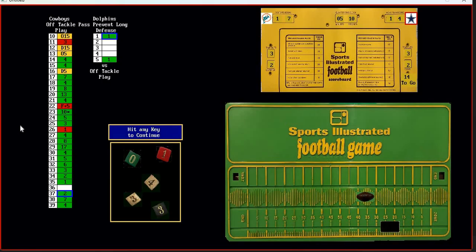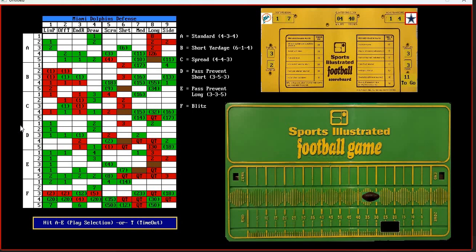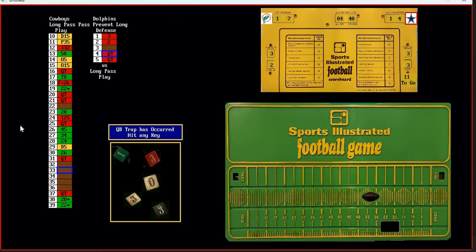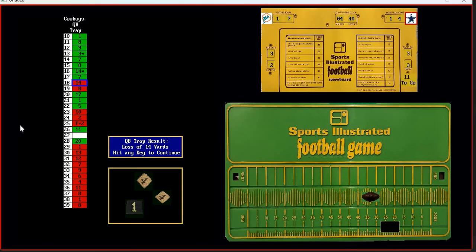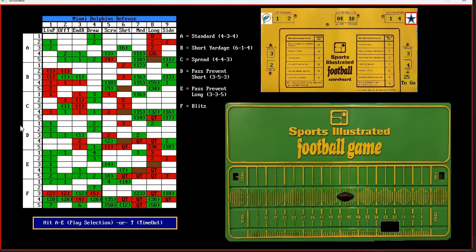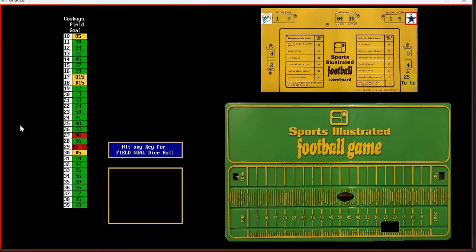Pass prevent long. Pass prevent long again. And they went long pass. Quarterback trap on my defense. So here's the quarterback trap. He lost 14 yards. So here he is on the 42-yard line. 4th and 25. I'll go spread. He's going to kick a field goal.